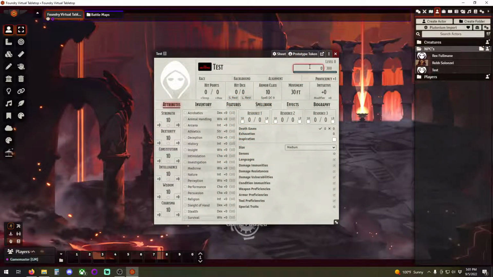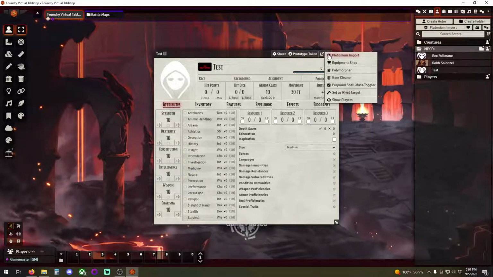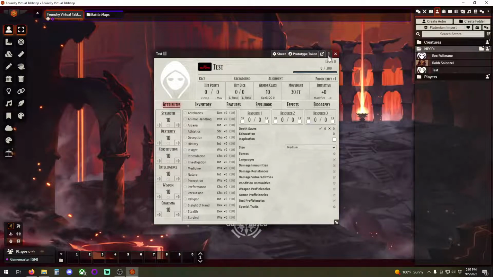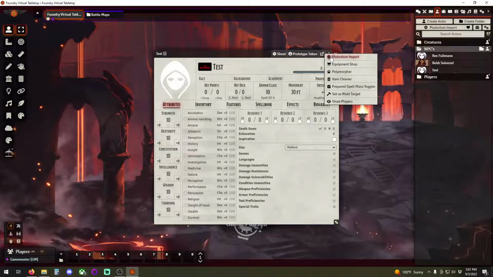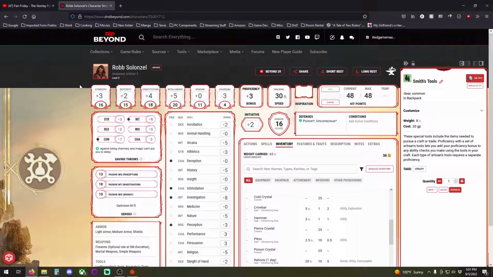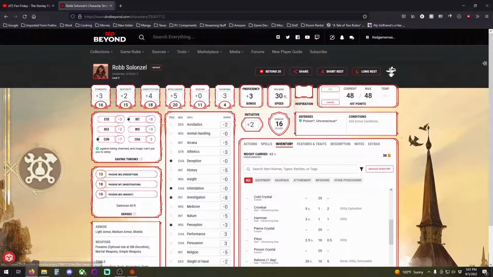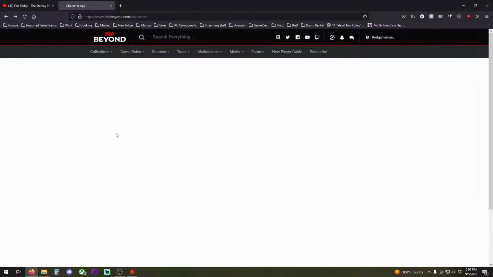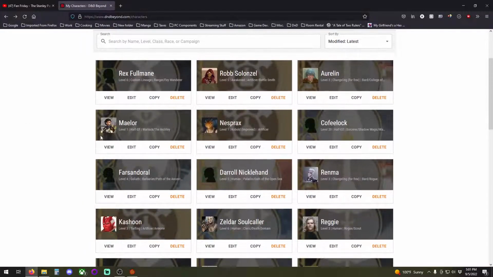Now, here's for anyone in my group or for anything else, this is where Plutonium comes in. So you're going to come up here to the 3 vertical dots and click where it says Plutonium Import. Okay? Now you're going to take a look at your character. Let's say that, once again, we were trying to recreate Rob here. Actually, let's do something different. Say instead of Rob, let's try and do a different person.